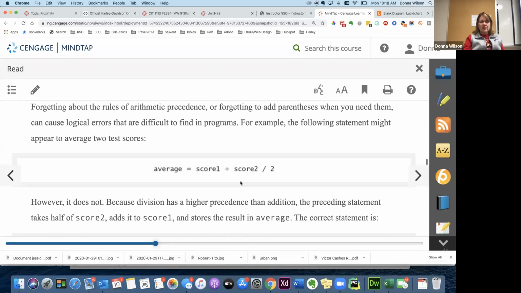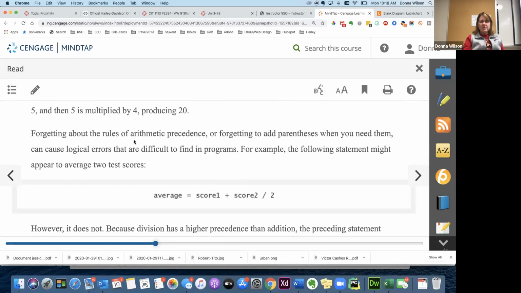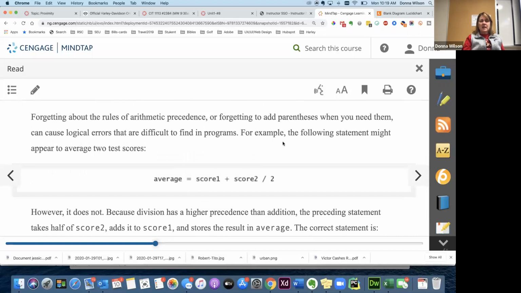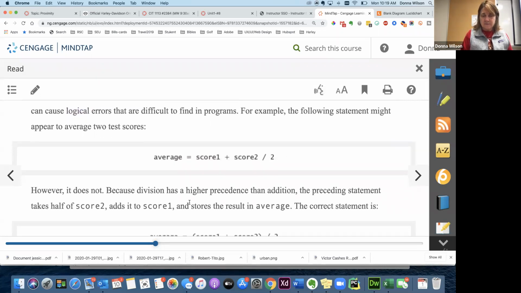So here, if you're going to average, forgetting the rules of arithmetic precedence or forgetting to add parentheses when you need them can cause logical errors that are difficult to find in the program. For example, the following statement might appear to average 2 test scores: average equals score1 plus score2 divided by 2. However, it does not, because division has a higher precedence than addition. So it would do score2 divided by 2, then add score1 to that, which is not what you want in an average.